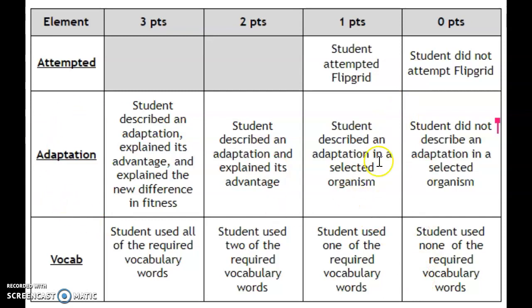Okay, when we start talking about our adaptation for this question, you'll receive 1 point for describing an adaptation in a selected organism. To receive 2 points, you'll have to describe the adaptation and explain its advantage. And then for 3 points, you will need to describe the adaptation, explain its advantage, and explain the new difference in fitness and how the adapted organism is more fit.